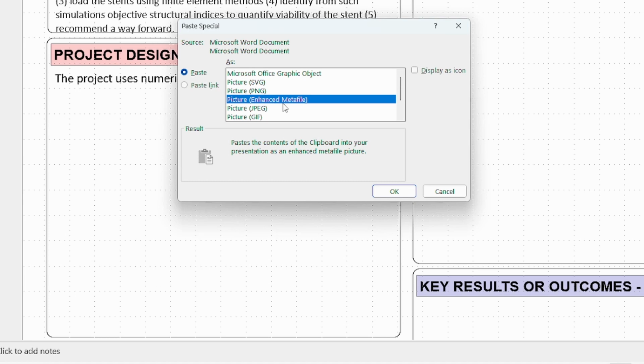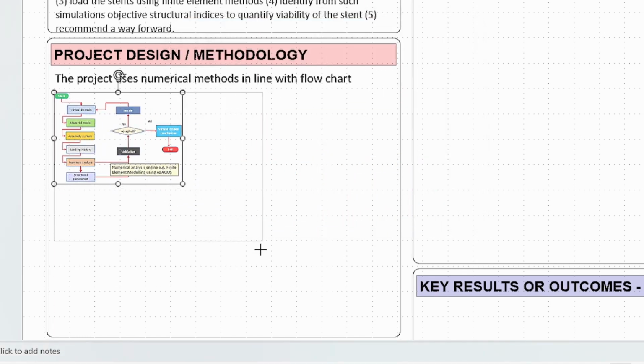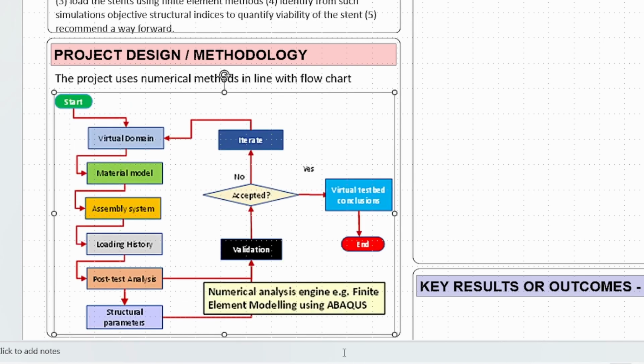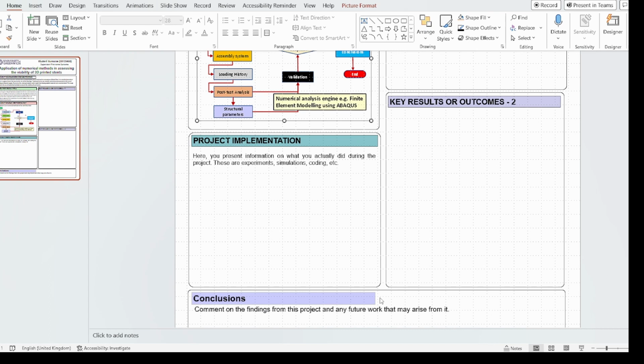In this case, we're using PowerPoint. So we'll paste that as an enhanced metafile, and obviously it's quite tiny. All we need to do is to enlarge it to fit into the space that we want. Now, the next thing we want to do is, how are you going to implement the project? What is the plan in terms of how you want to implement the project?